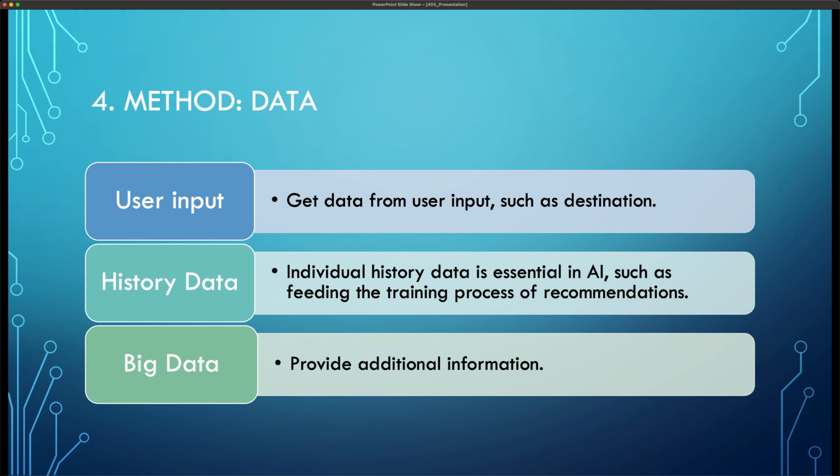We need 3 types of data in this program. User input data. We can use that data to get the user input, such as the destination information. History data is individual history data, which is very essential in AI, such as feeding the training process in the recommendation. Big data, we use it to provide additional information.